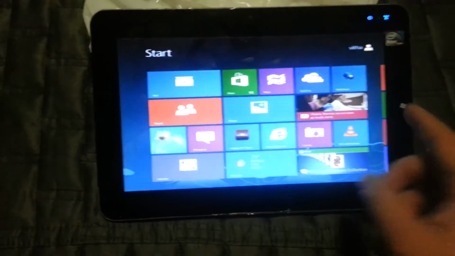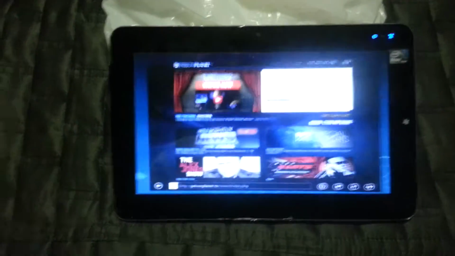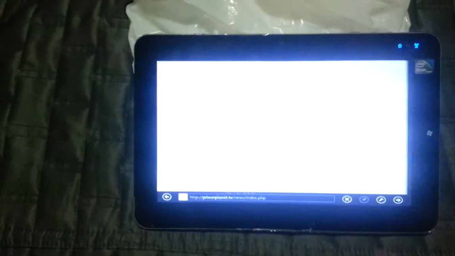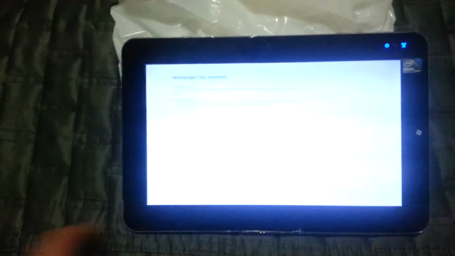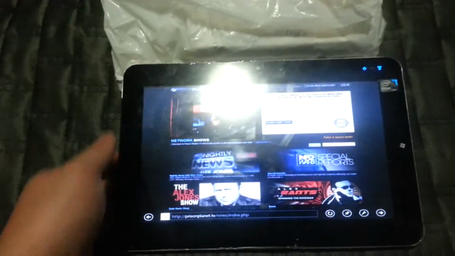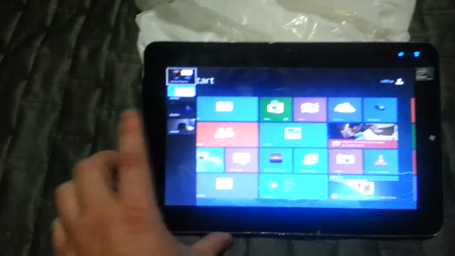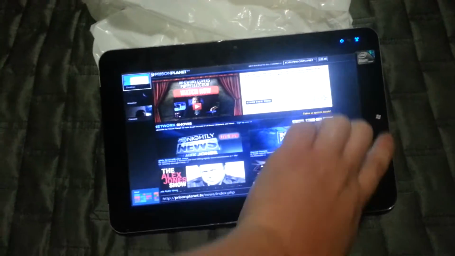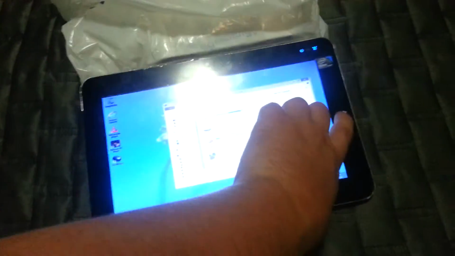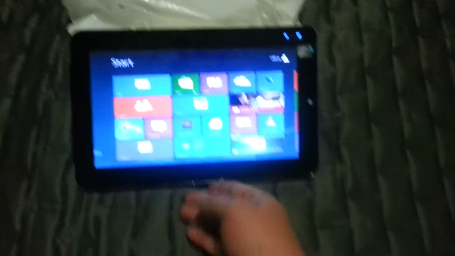Okay, and as you can see, everything rolls very smooth. It loads up the internet very quickly. Goes through the internet very quickly. Okay. Have your windows here that you can load up. Everything runs smooth. Tried movies. I've tried games. They've all run very smooth. Let's see.